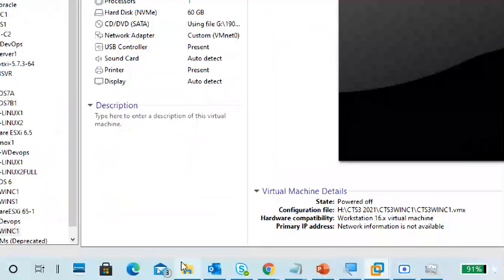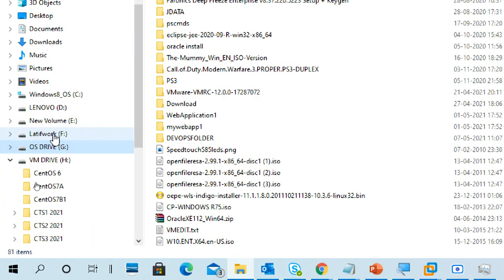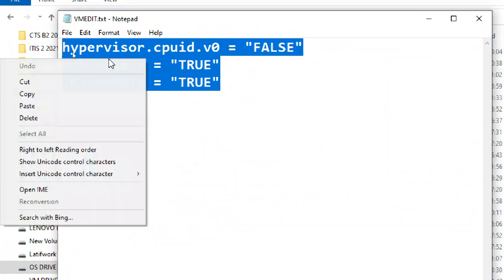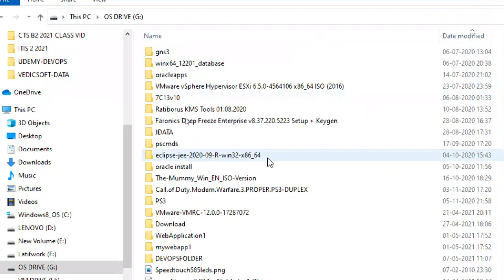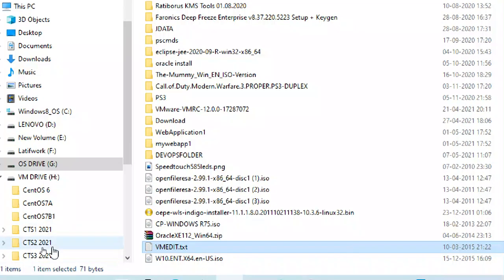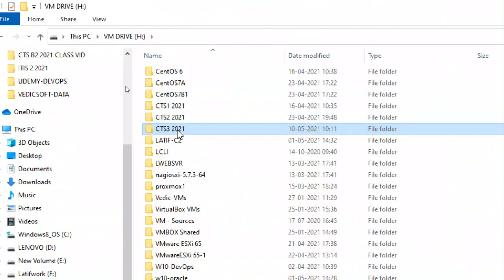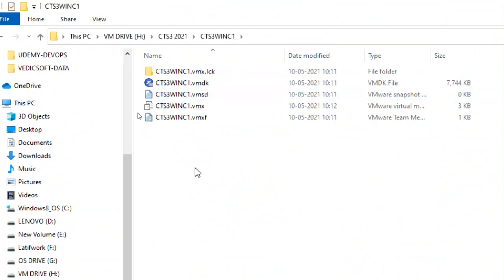Next, as my hobby, I add three lines. This is a file which I shared to your WhatsApp group. Just check the group. These three lines I'm adding to my VMware file. So this is my virtual machine. You can see the VMX file.